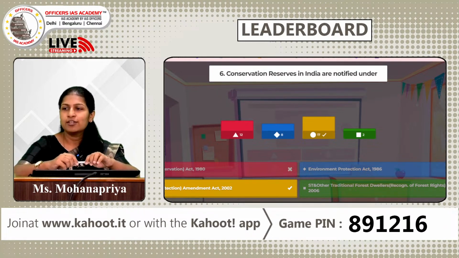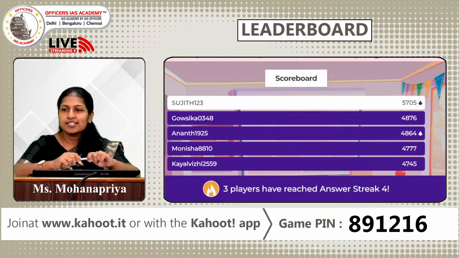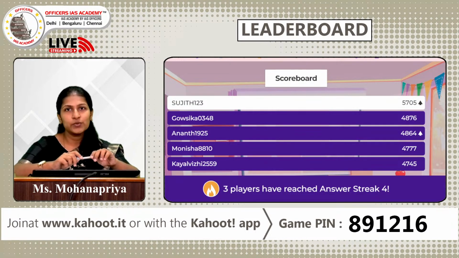And now let us have a look at the scorecard. Okay, yes, now there seems to be a slight change in the table. So Sujit has stopped. Good job Sujit, followed by Gaushika, Anandi, Monisha and Kayalviri. 3 players have reached answer streak 4. Good, that is 4 continuous right answers. Good job and great. Others, you can still catch up, don't give up. Now let us continue and go about to the next question.